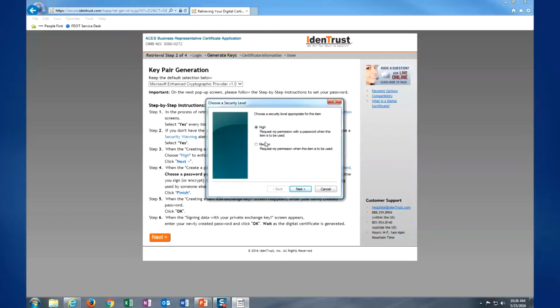On the screen here, we want to make sure we have it set as high. If we set the security level to medium, it will prompt us every time we use our certificate to grant or deny permission, but by setting it to high, every time it prompts us when using the certificate, it will also require a password, so we want to set this to high.